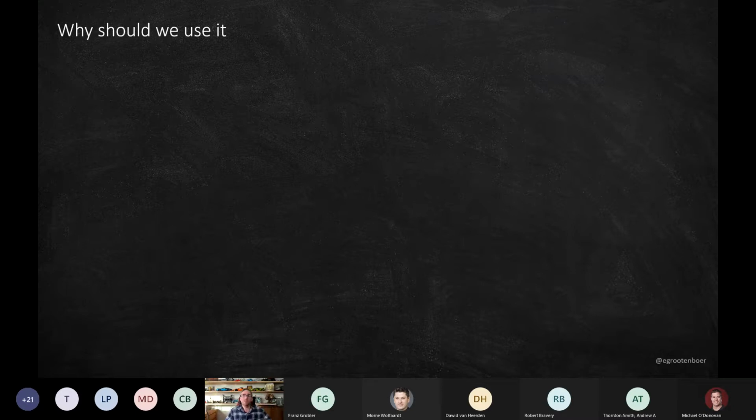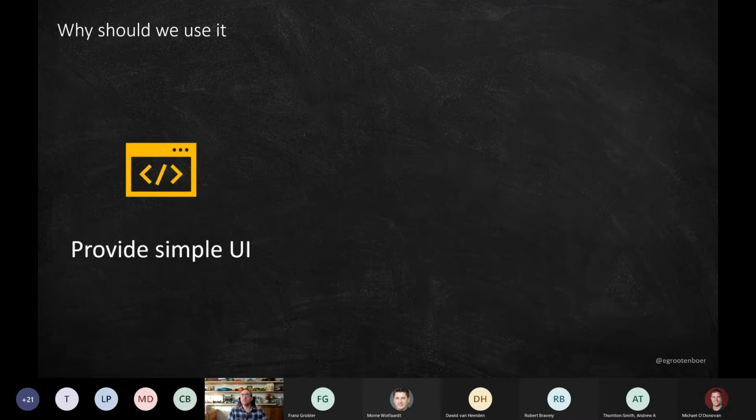So why should we use ChatOps? First of all, ChatOps provides our users with a simple UI. Our users can be our developers, our project managers, anyone that's working within that DevOps lifecycle, and they now have the same UI. So they just go, in our case, to Teams. So we are going to use Teams as our ChatOps UI.